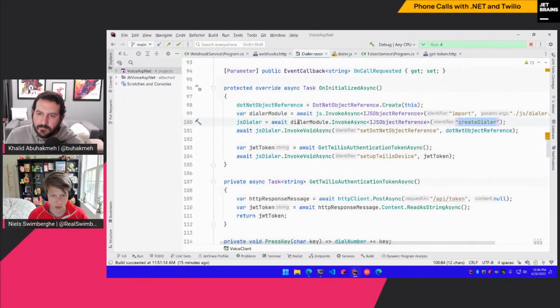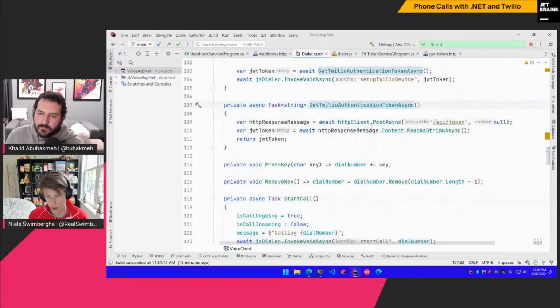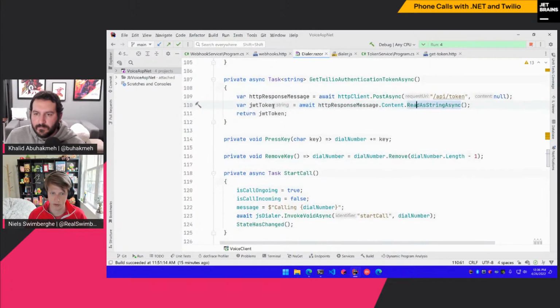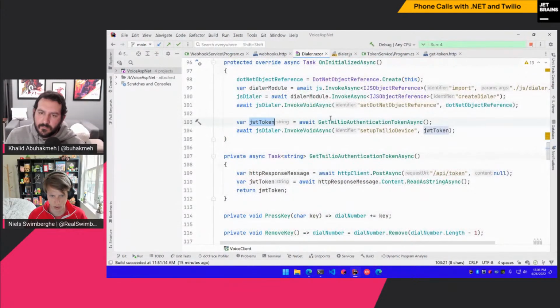Now let me go back into here. Then next, we're going to get that JWT token. So I'm actually using .NET for this, but you could also do this in JavaScript if that's the preferred way for you. But I'm using the HTTP client. I'm going to go to /api/token, and it's going to return that token, which I'm then returning here, and then passing it into the setupTwilioDevice function in JavaScript.